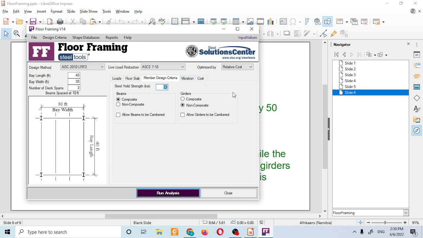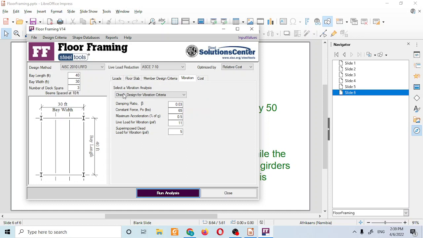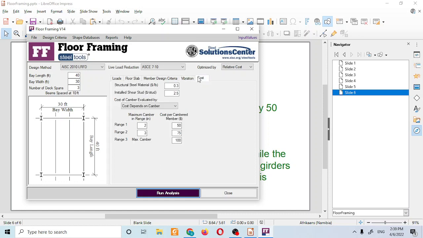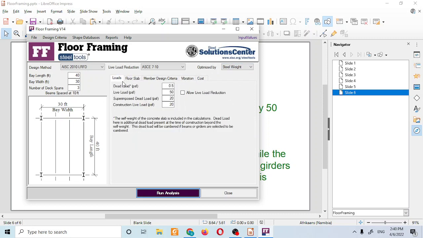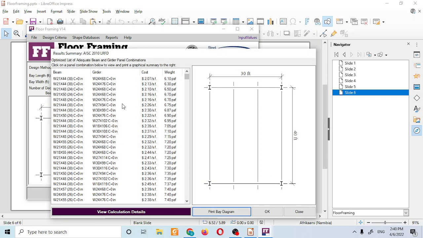Now, I'm going to use 50 ksi yield strength. Vibration, you can find this in the AISC vibration guide. These are constants, basically. You can find them from the AISC constants and limits, basically. You can find them from the AISC guide for floor vibration. And then when I design, I basically select the cost per pound of member and usually go with steel weight for optimization.